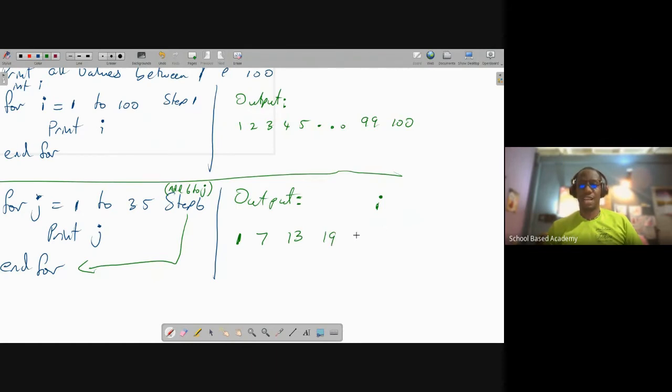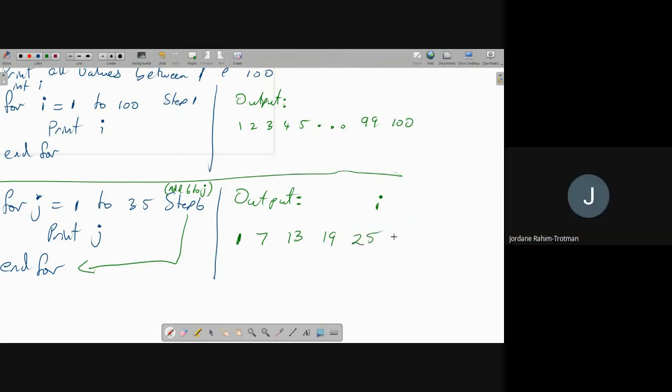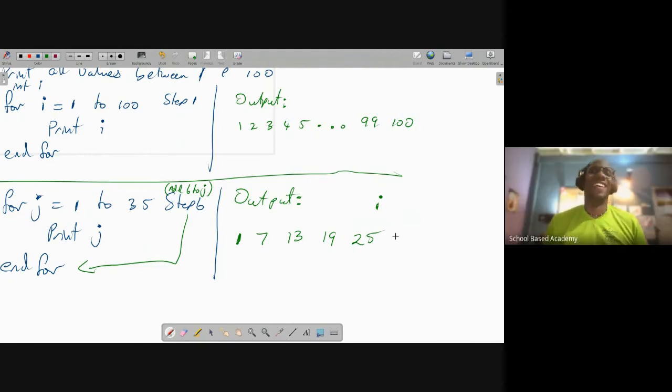Next, 6 would carry us to 25. And then we'll go to 31. But then when we are at 31, the last thing we printed out was 31. When we hit this end for, what happens to j? We add 6 to j. So now the value of j is going to be what? 31 plus 6 is 37.